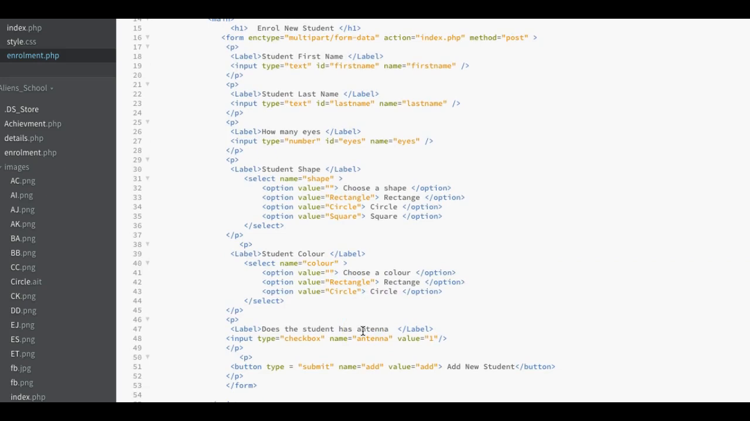No? Now the second to last is the checkbox, because antenna is a boolean. Any boolean in your database should have a checkbox in the form because it's either yes or no, 0 or 1, and so on. So the checkbox is this. Again, it's in a paragraph with a label: does the student have antenna? You notice that I've changed how I write the label. It is very important.